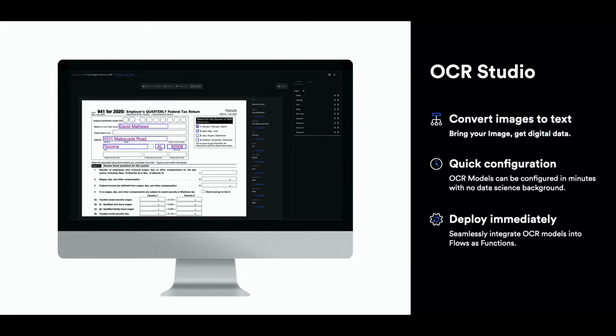Hi there. Here I'll be showing you Automation Hero's self-service optical character recognition, or OCR feature, to convert images to digital text. You can use OCR Studio to turn forms into data you can actually process. Whether you're dealing with PDFs, JPEGs, or PNGs, you can stop spending time manually digitizing these documents, and you can avoid the risks associated with the human error of rekeying all those forms.